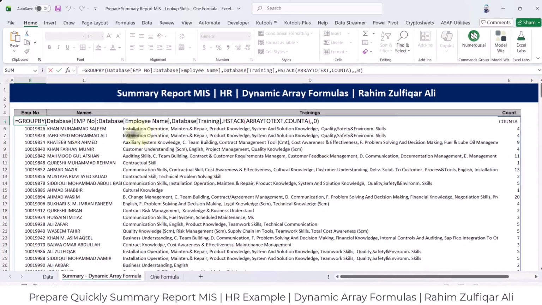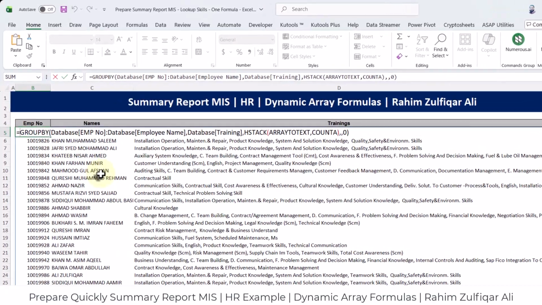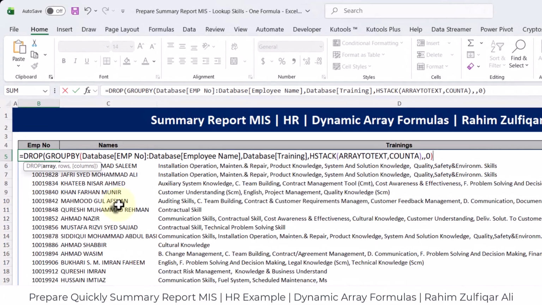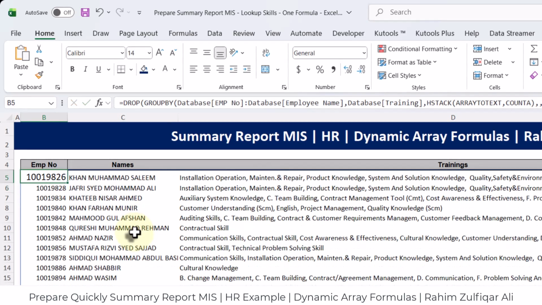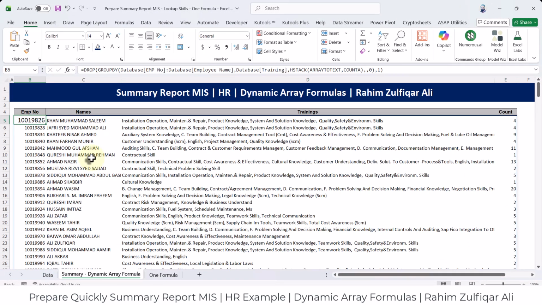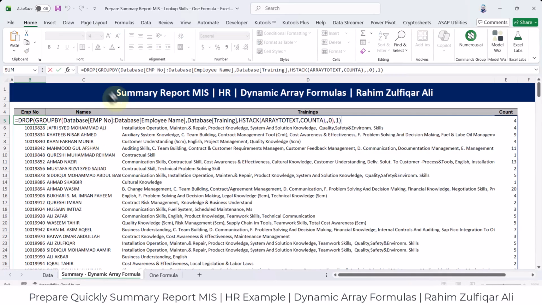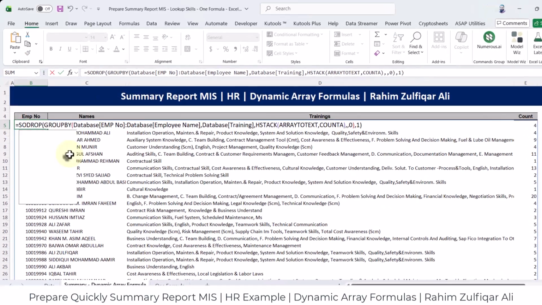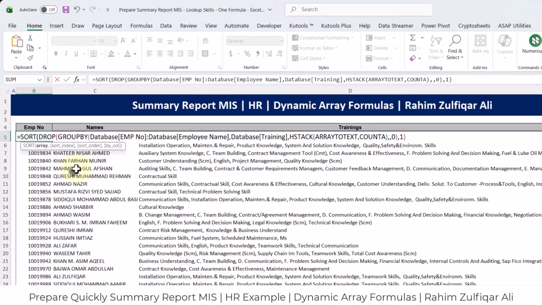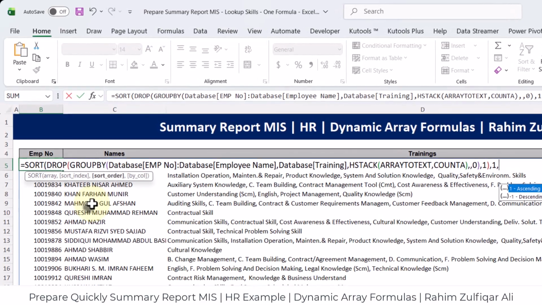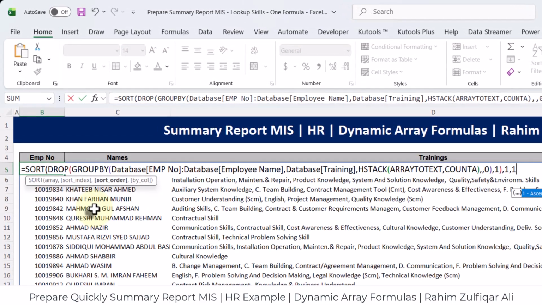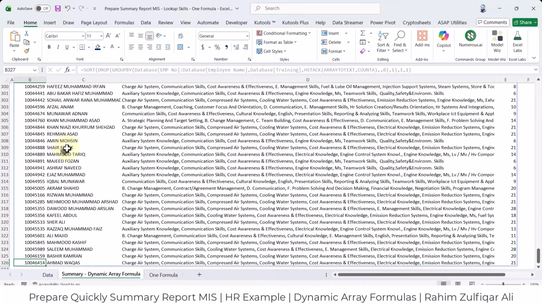So I need to eliminate that. What I can do is use the DROP function, and I will say that I need to eliminate the first row, so I am putting 1 at the end. That excluded the first row which contains the header. Now I need to sort as well based on the employee numbers, from ascending to descending. For that I will use the SORT function, comma, and sort index based on the first column. And how I need to sort is ascending, so I will put another 1 at the end, close the bracket, and you can see my data is being sorted.